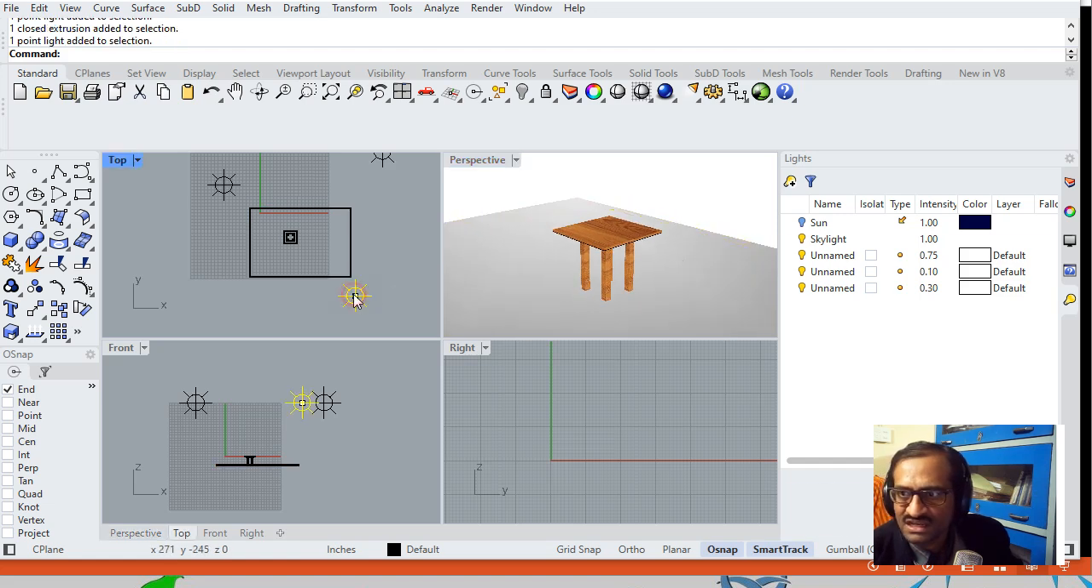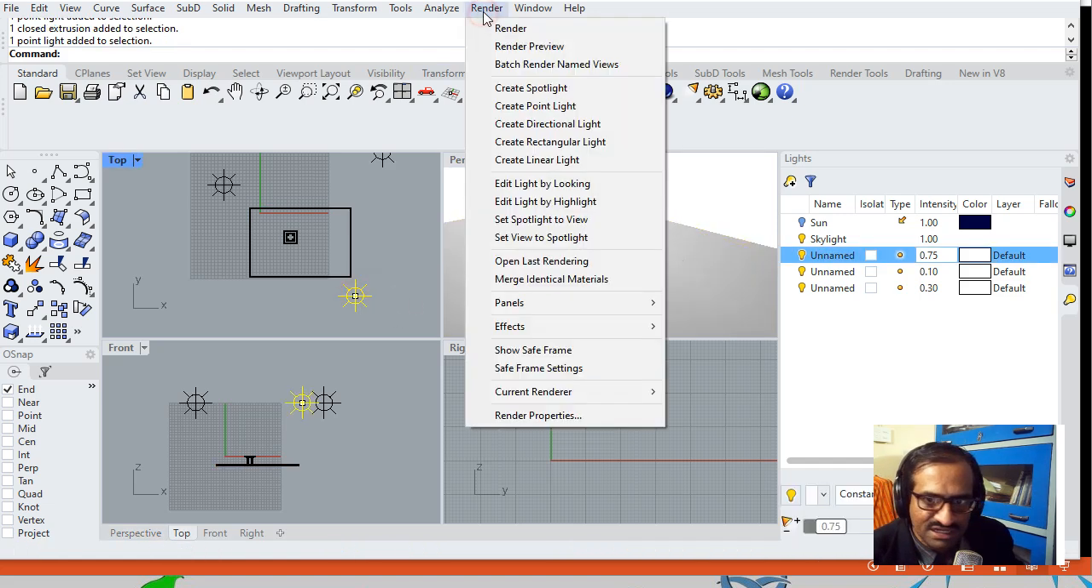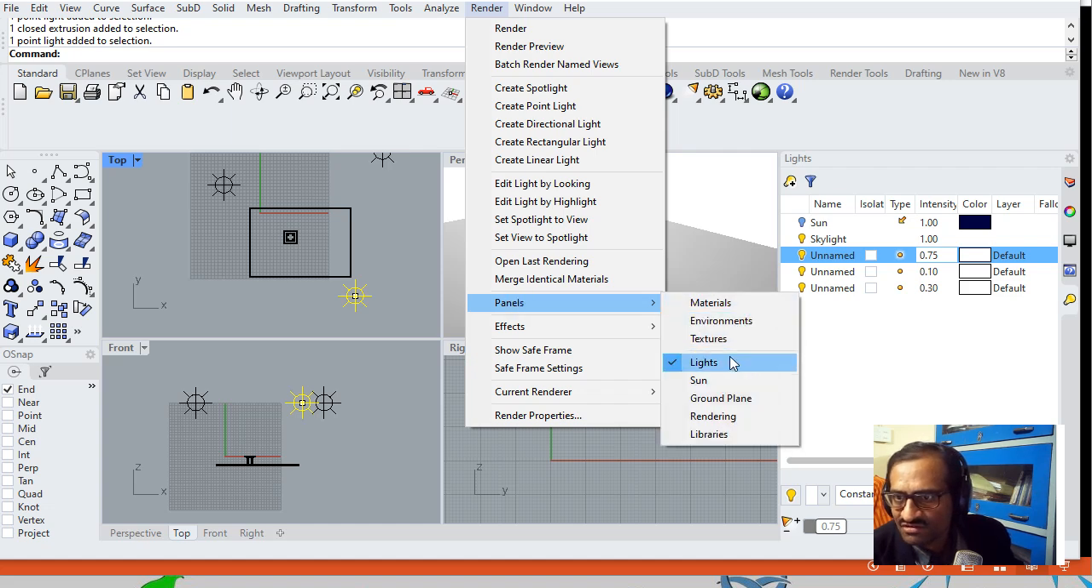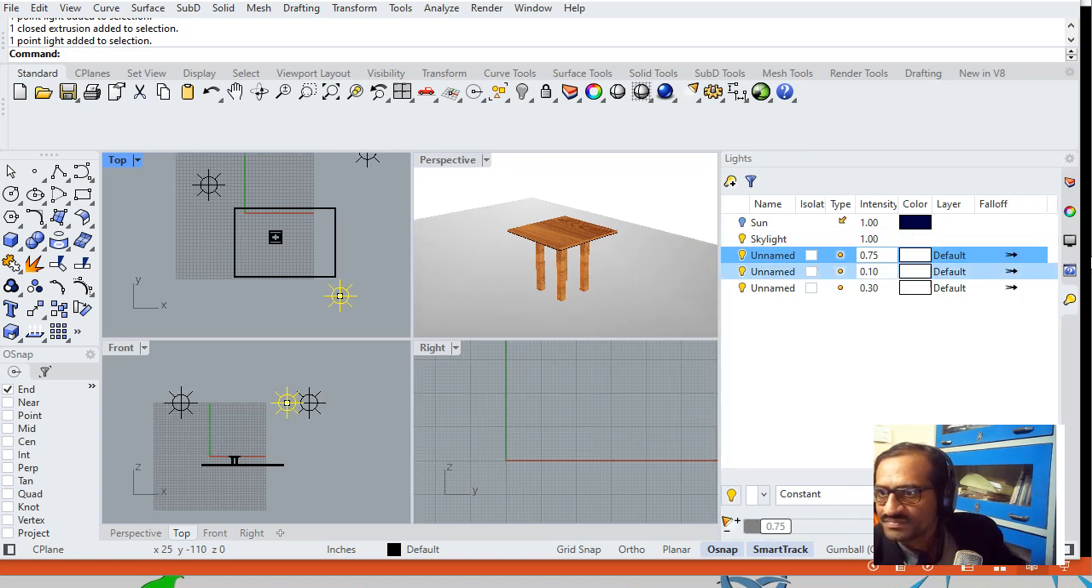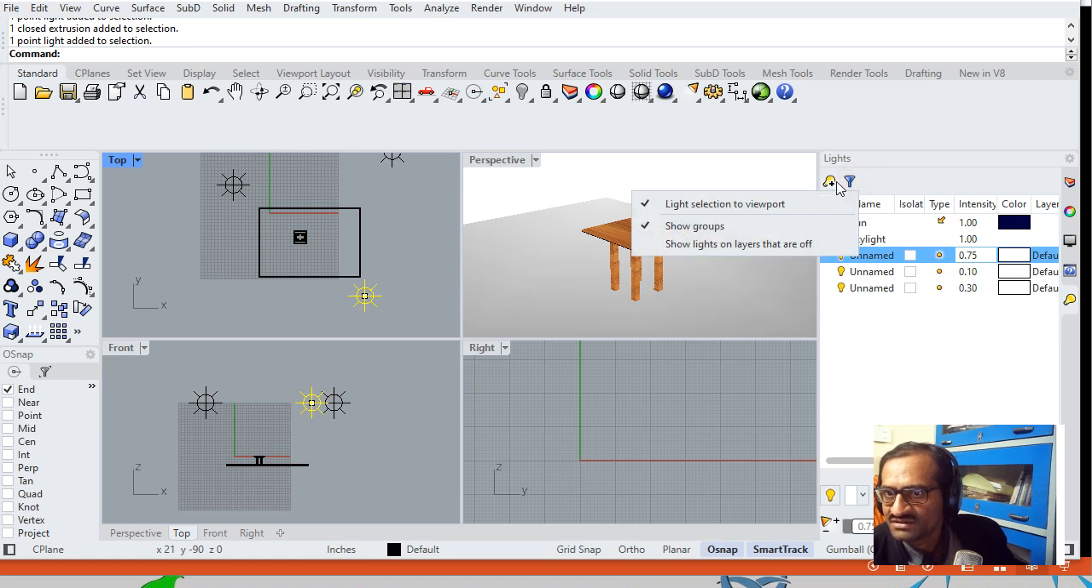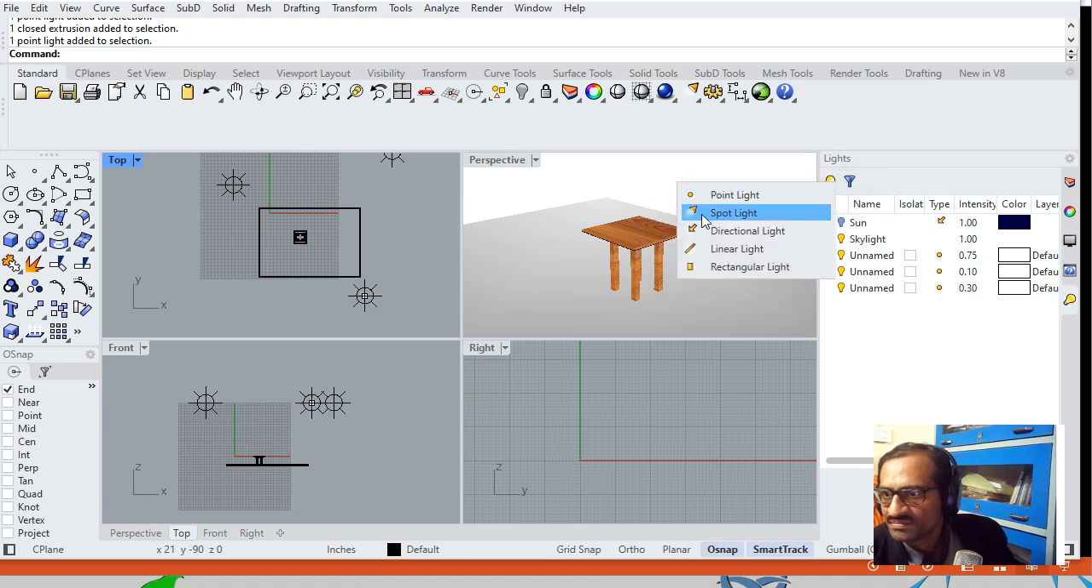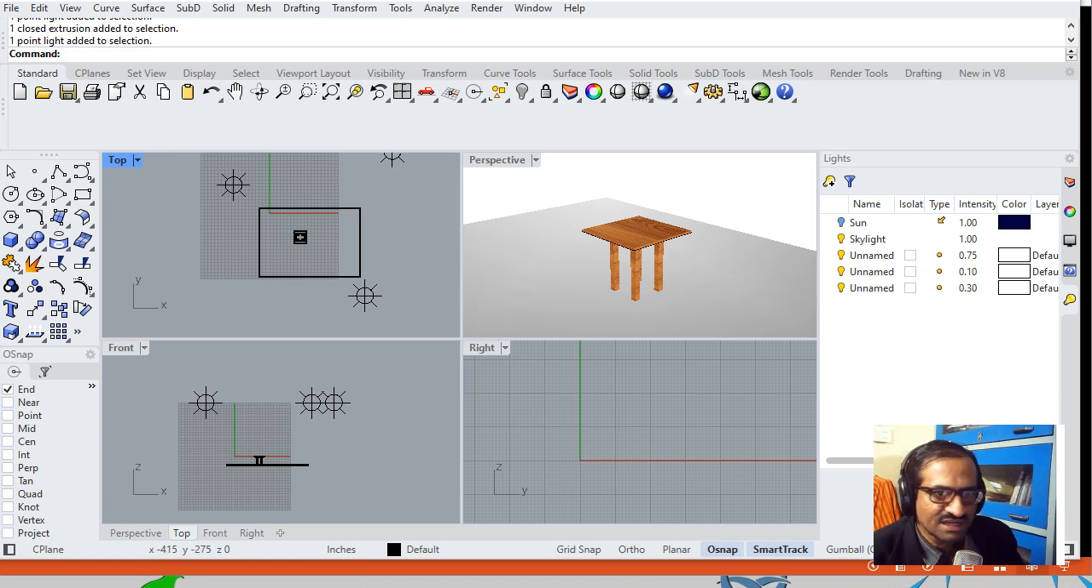Now I select the lights. So you can go to render, click on this panels. You have got lights. So this is the light panel where you can do the settings of the light. Default, falloff. There are several settings you can give to the light. Now let us render it. So this is my lighting section.